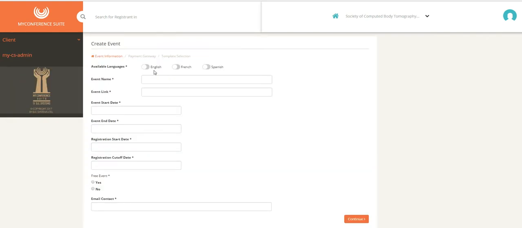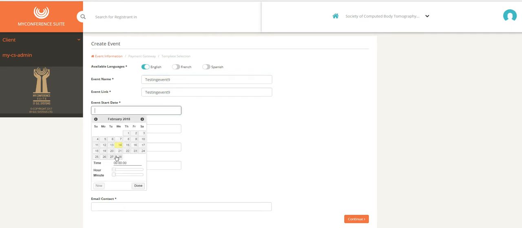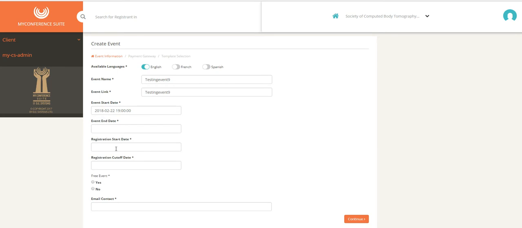So we're going to go into this event builder now. We're going to select our language. Currently, MyConference Suite is available in 3 different languages. And we're going to call this Testing Event 9. The event start date will be the 22nd of February, and we'll start it at 7 p.m. And the registration end date will be the 22nd of February, and it will end at 9 p.m.